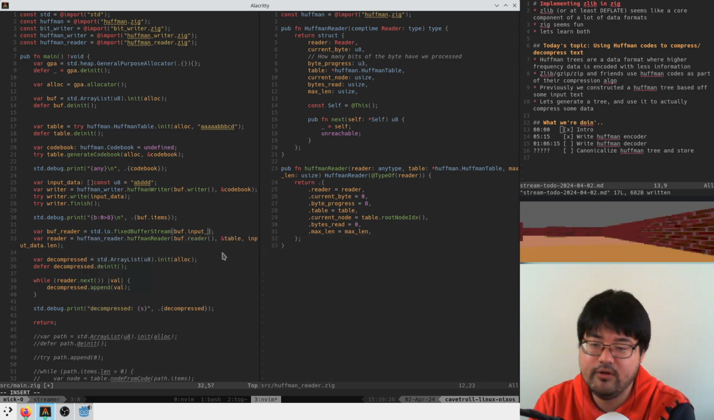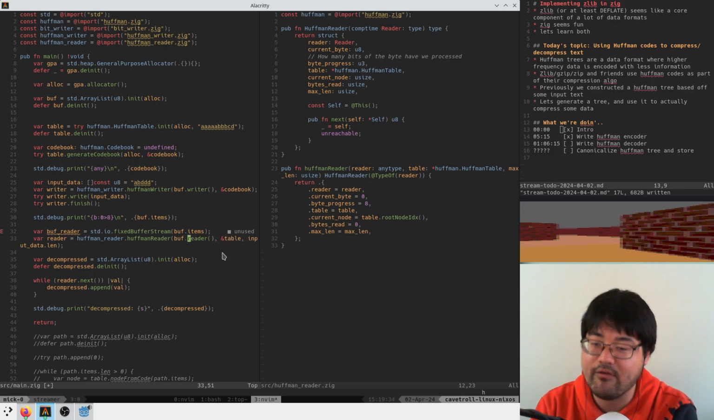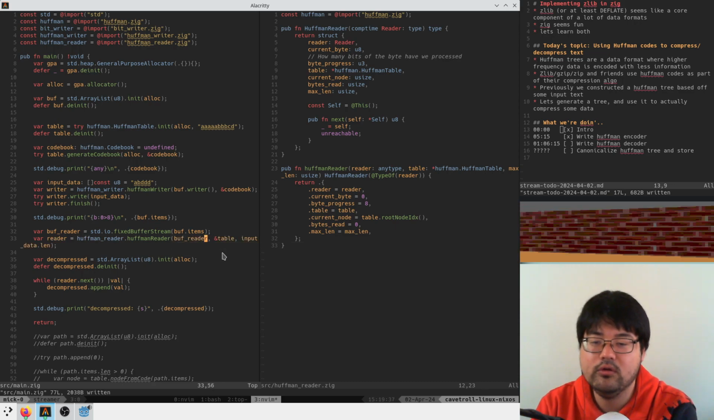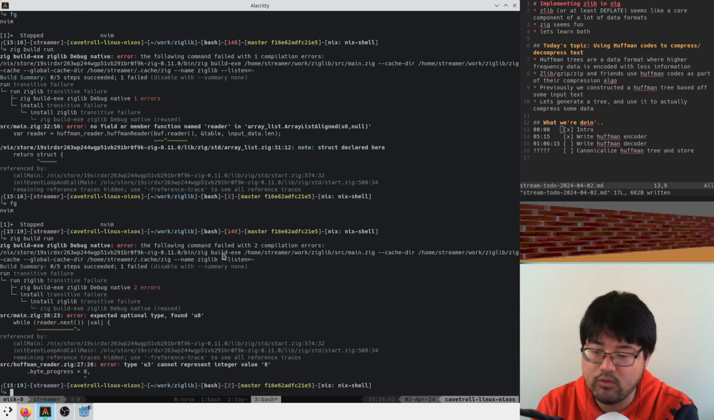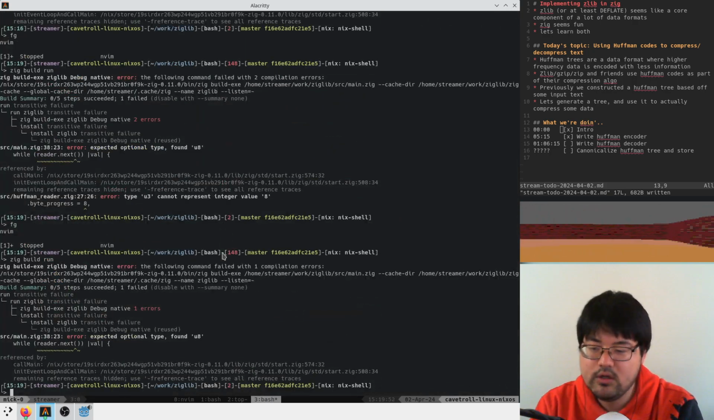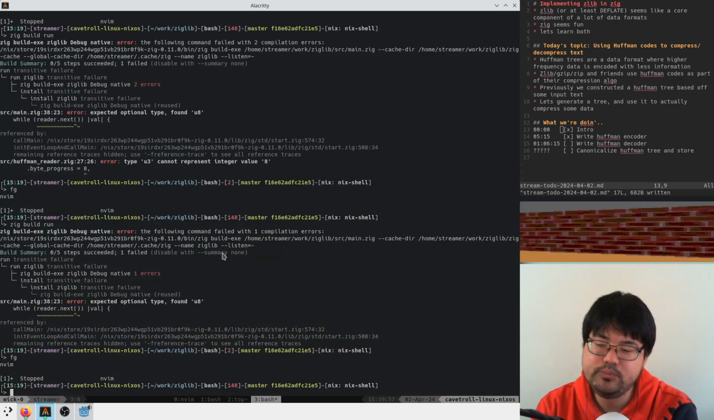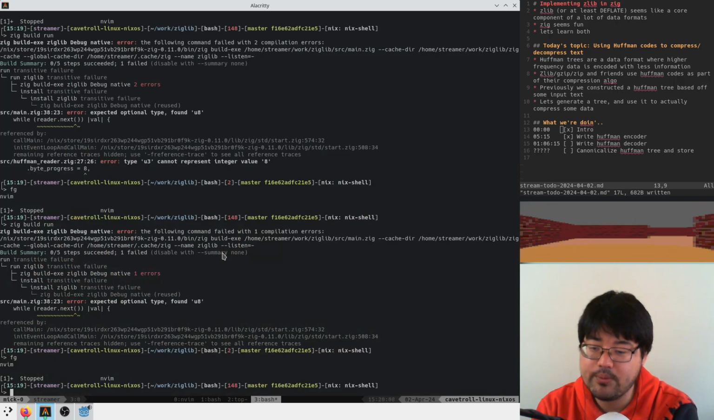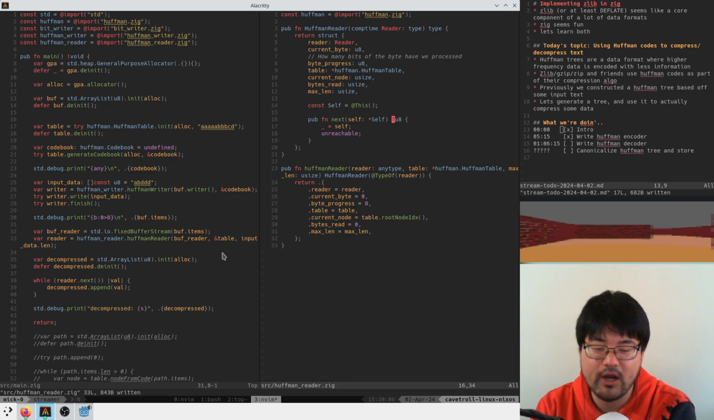Okay, so here we're going to say that our buffer has items in it, and we're going to pass those items into the fixed buffer stream. So now we have a reader, and then we can pass that to our reader. Okay. U3 cannot represent value 8. Right, so I guess we'll just store this as U8. It doesn't matter. Okay. Expected optional type found U8. Oh, okay. So our reader next has to say, hey, I might be a U8, but I might also be finished iterating.